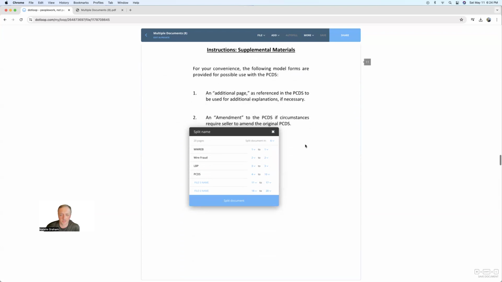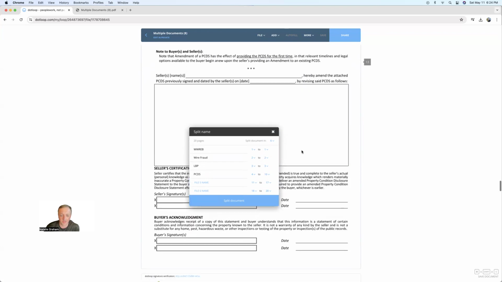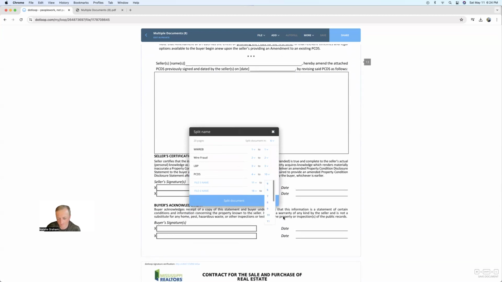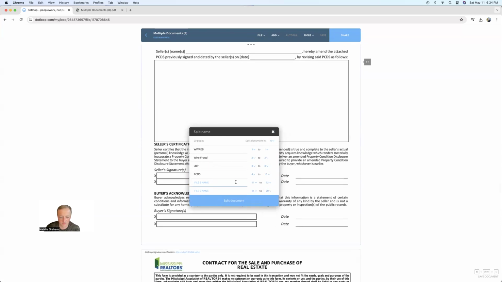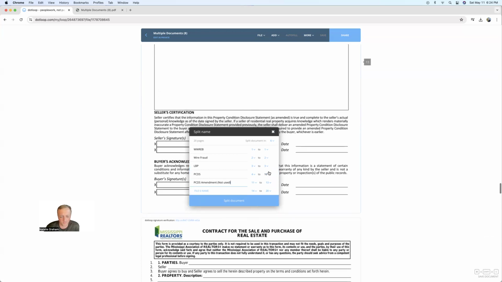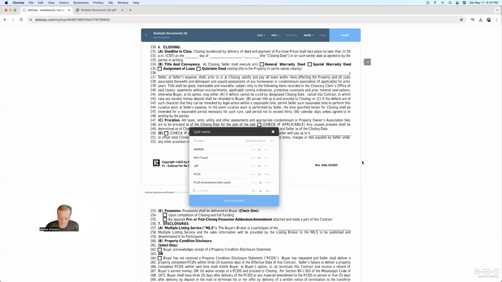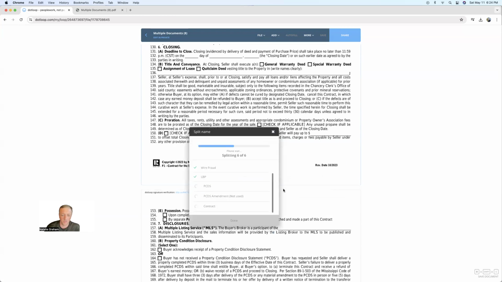And the instructions and the PCDS amendment and all of that, it's going to be 11-13. Just label it PCDS amendment, not used, or something, whatever, just to let you know that you're not saving it. And then from 14 to 20 is your contract. So you can split it out this way. It's going to take those documents back into your file.